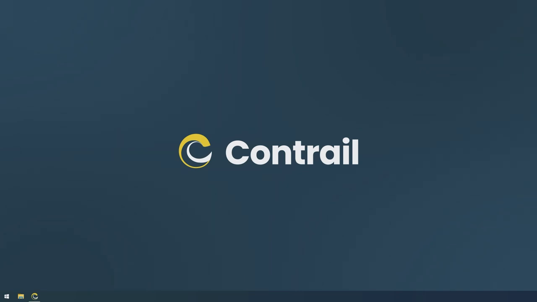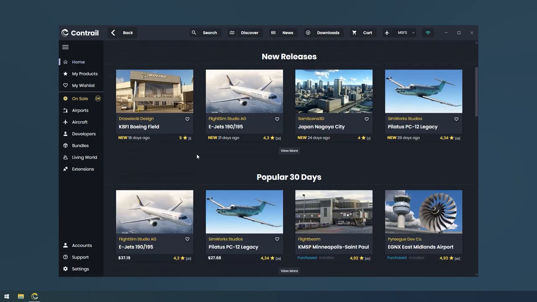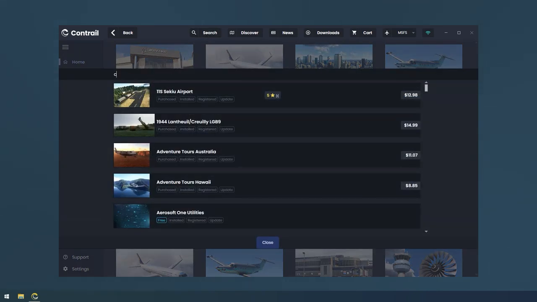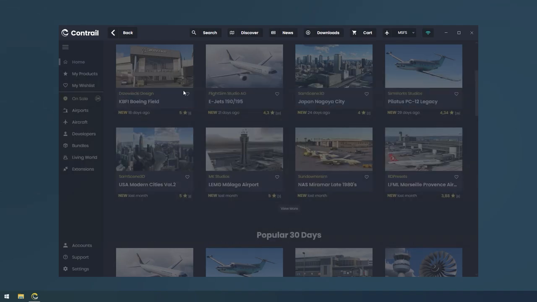In this video, I'd like to show you how to purchase and check out a product in the Contrail Desktop app. Let's assume you're browsing the app and you find a product that you're interested in. For example, in the new releases or the popular products in the last 30 days. Or, for this example, we will use the search bar and enter the product's name directly. In this case, we will go with the Winnipeg Airport.